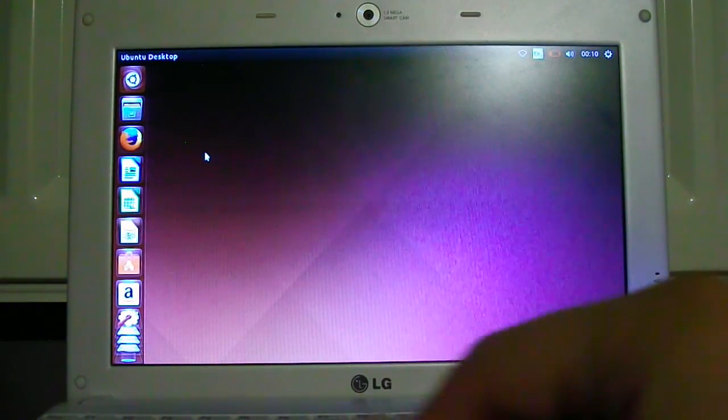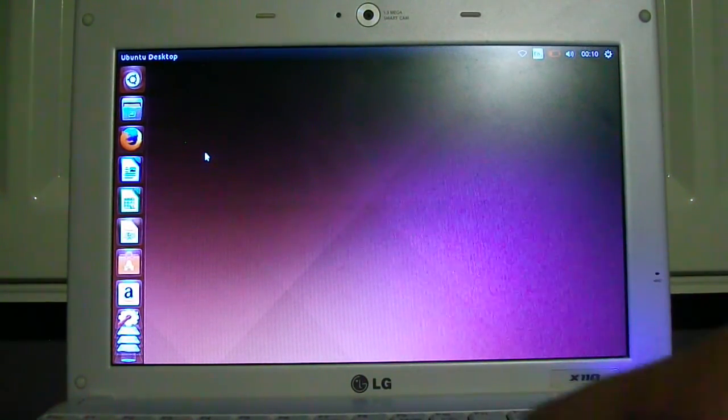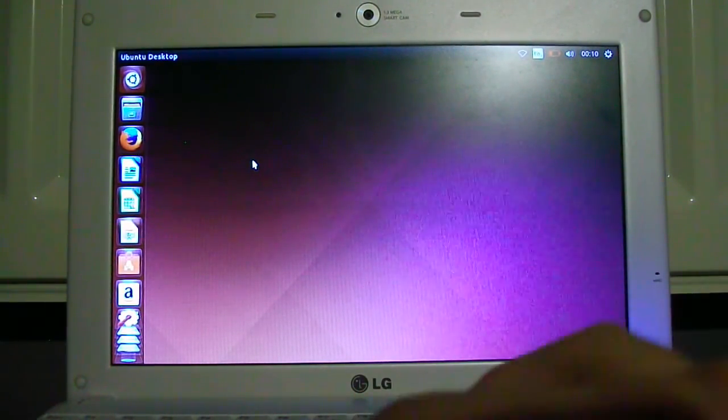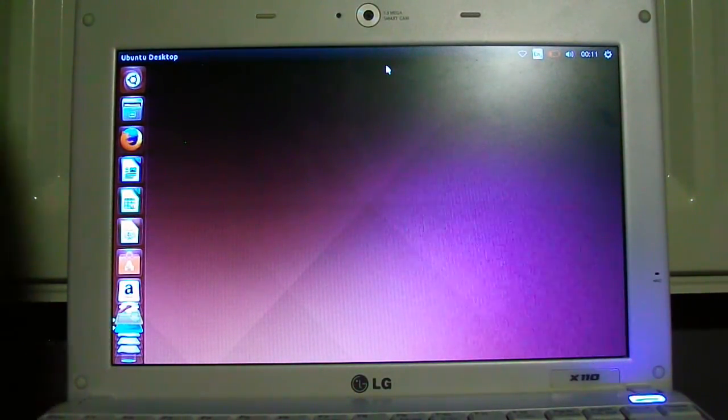And basically that was the tutorial for today to install Ubuntu onto your PC or your laptop or wherever you want. So this was it, guys.